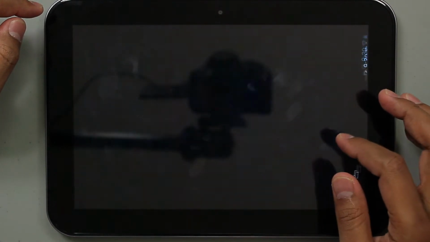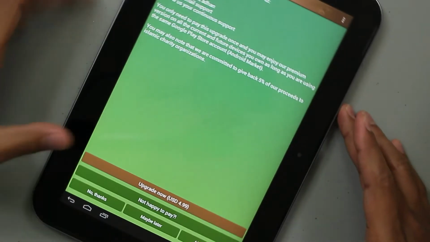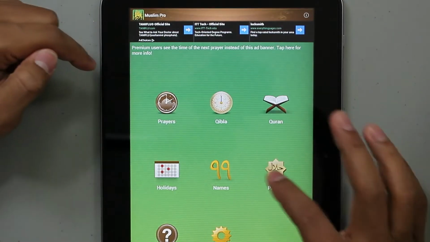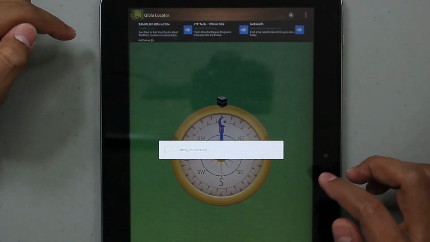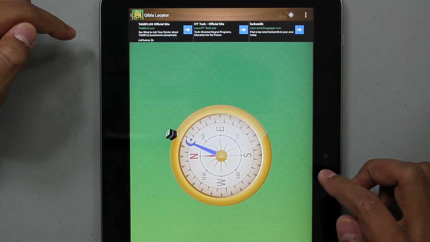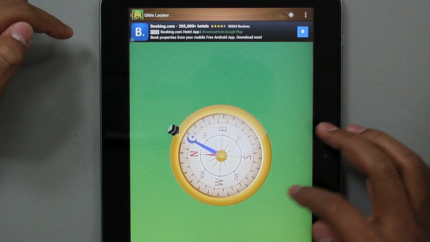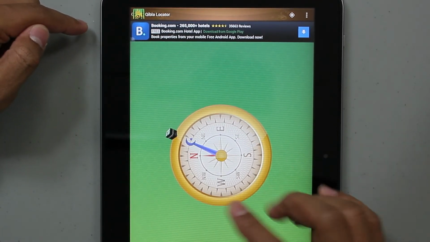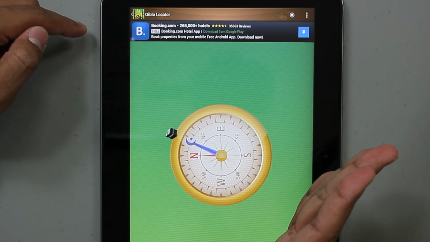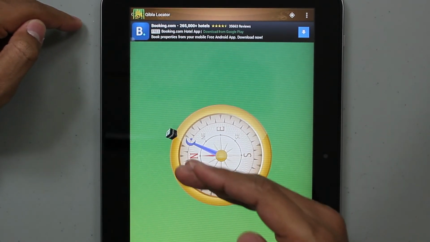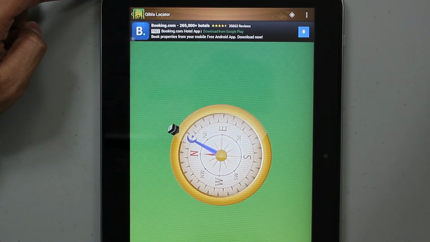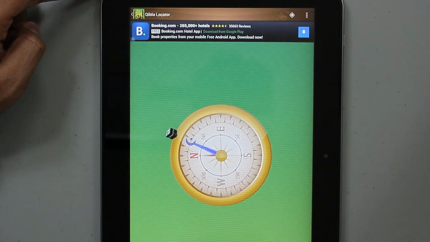Muslim Pro, I think this is a prayer and Qibla locator app. It has a digital compass. I don't know, for some reason all of these Qibla apps on Android devices show the wrong direction. My Qibla is actually this way to the right, and this is showing to the left. So I probably need to move this tablet around for it to better pinpoint the Qibla. Let's get out of here.